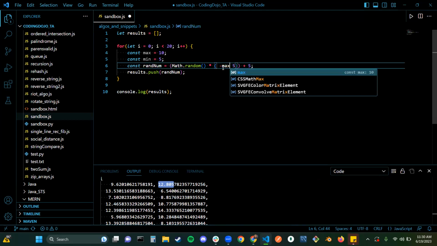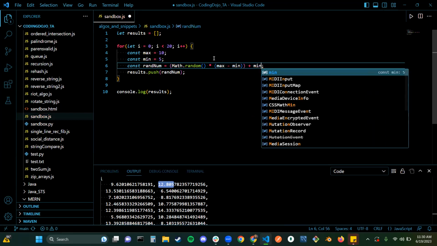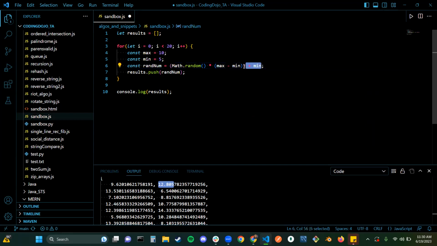So we have max minus min. Right. So this part raises the floor. This part tells us the actual random part of the number. Because if you have numbers between 5 and 10, right? You know that those first 5 are just given.